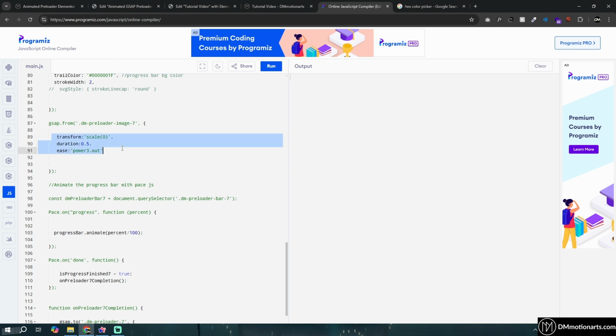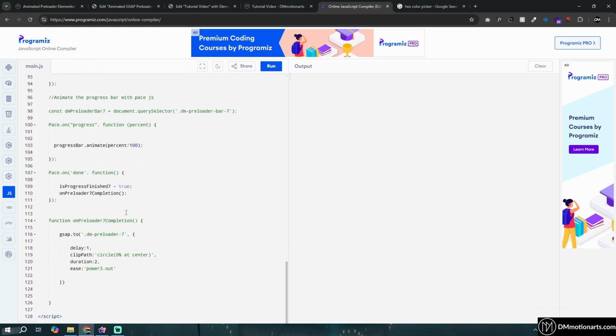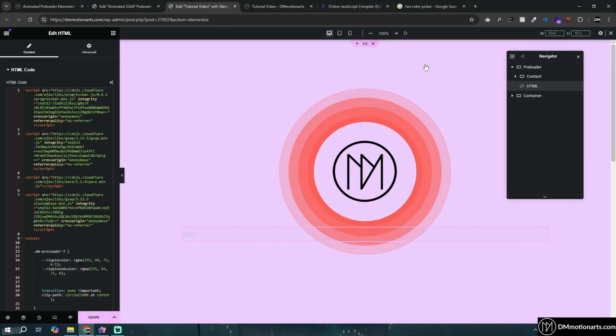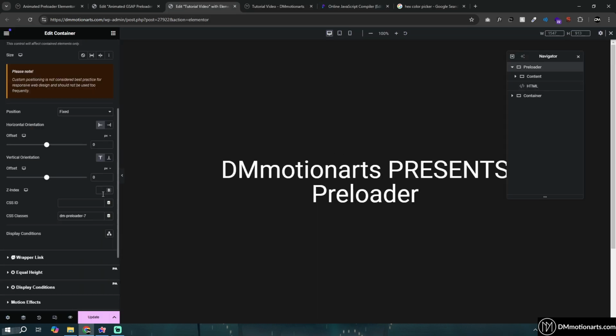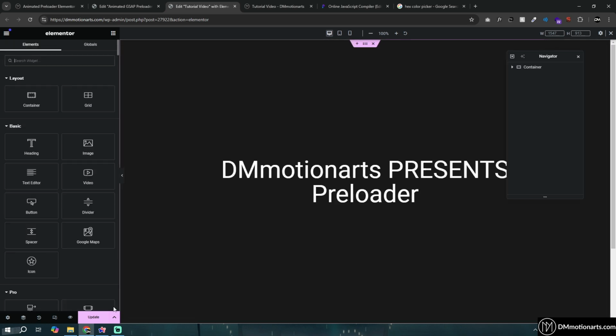This is the scale animation, so how much time the logo takes to scale. So you could see the logo scales very fast, 0.5. If you want the logo to scale slowly, you could increase the duration. And this is the final animation, basically to hide this stuff at the end. Same as before, just make this fixed and then increase the z-index to high so that it is on top of everything.